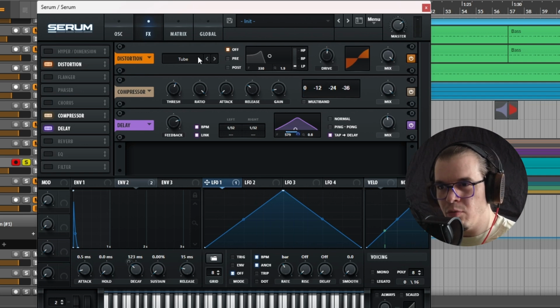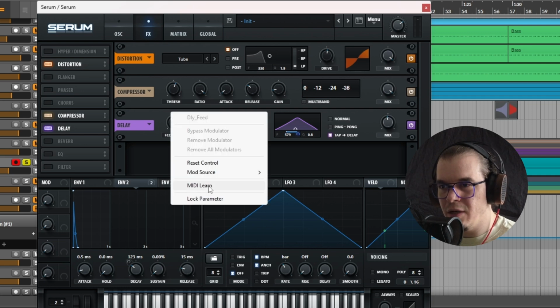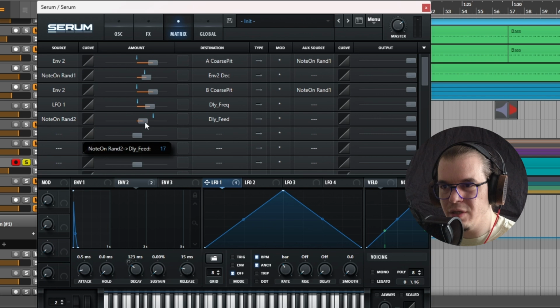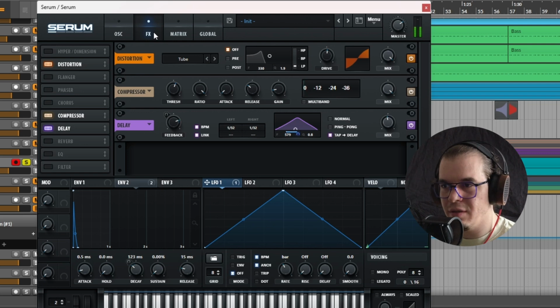And to give the sound a bit more movement, I'll modulate the feedback in here with the second note on random, but not all the way up, just a tiny bit like this. So some notes will have more delay on them. And now we have this. Check this out. Perfect. And now with the kick and bass.